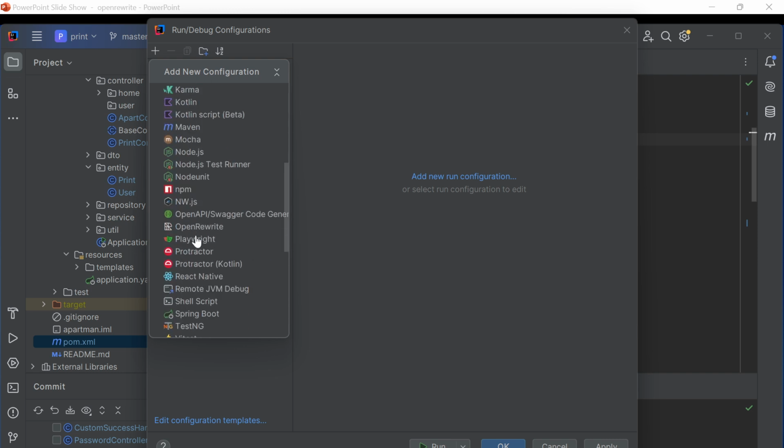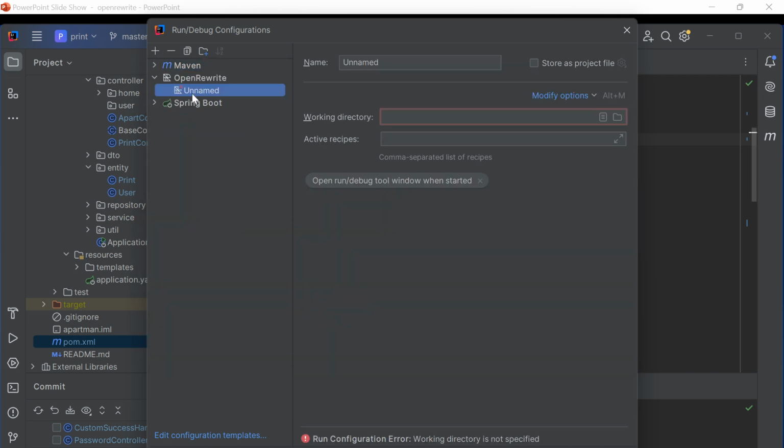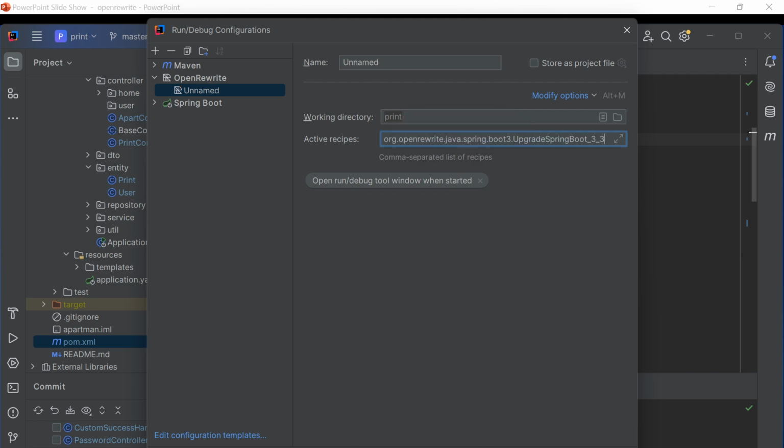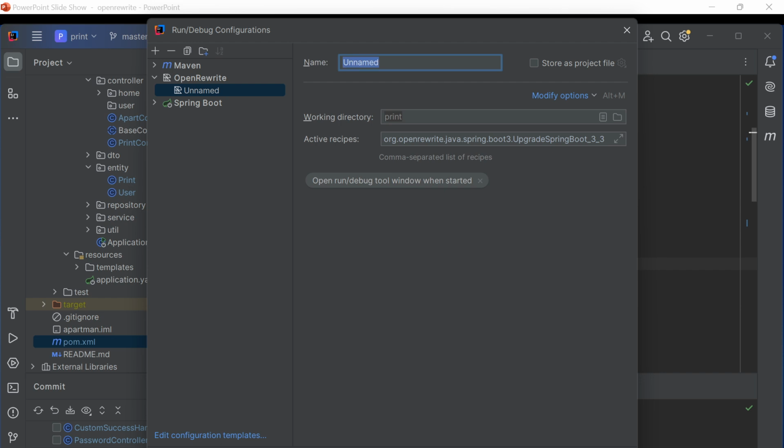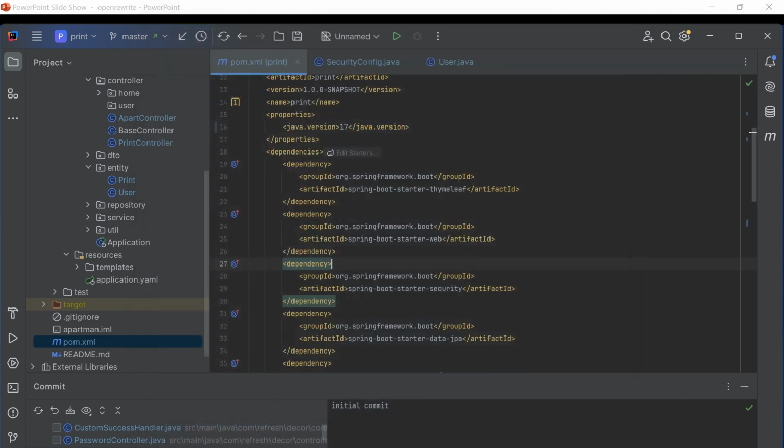So there is an OpenRewrite tool option here somewhere, okay? So this is the option. You just select this option, this tool, and put the project name, which is Print in this case, and put in your recipe. This is the recipe which you can use for migrating from Spring Boot 2.x to the 3.3 version. Okay, guys, and say OK and run this tool. Okay, let me put the name, maybe OpenRewrite tool. Okay, so this is the tool. This is the alternative way to run this tool if you do not see the icon here.